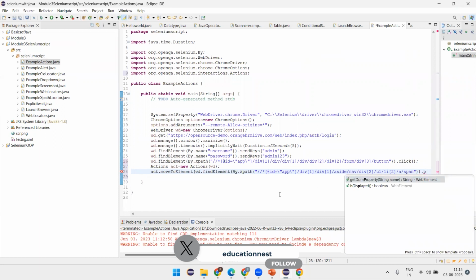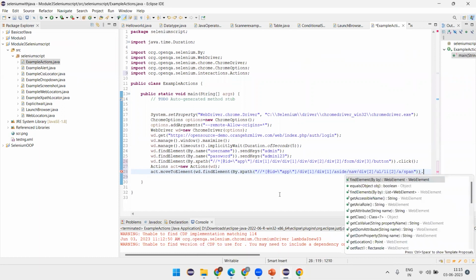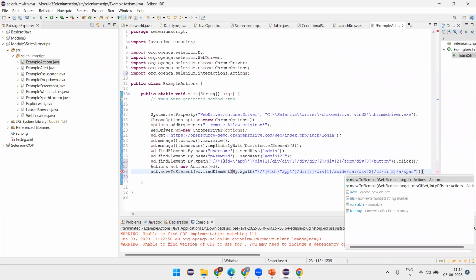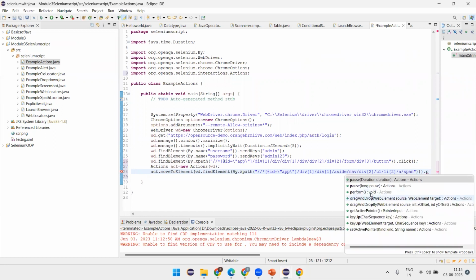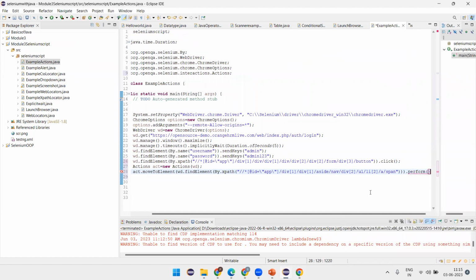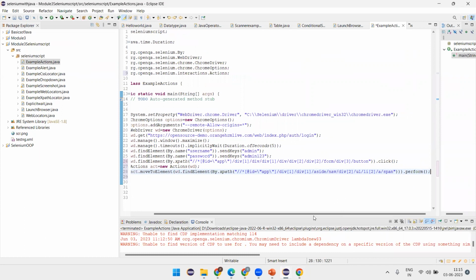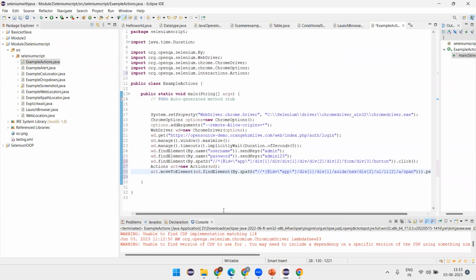Perform is not there. That means there is some error over here. I guess there is a small bracket missing for this. Three small brackets should be there. Okay. 1, 2, 3. Now dot. See, perform is there. Yes, perform is there. We want to perform this. We want our mouse over there. So let me check. Run this.